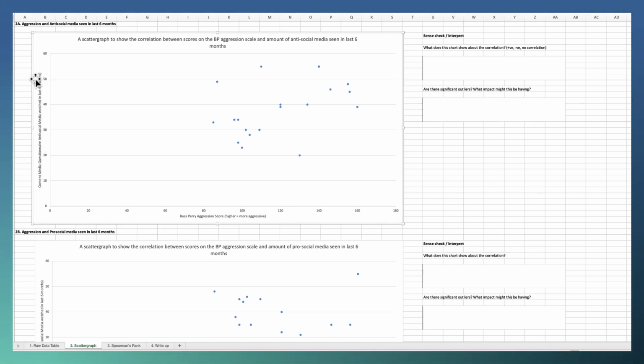You can copy and paste these into Word if you want. Or if you wanted to, you could just print this out and stick it into your notes as well. It's totally up to you how you use these.